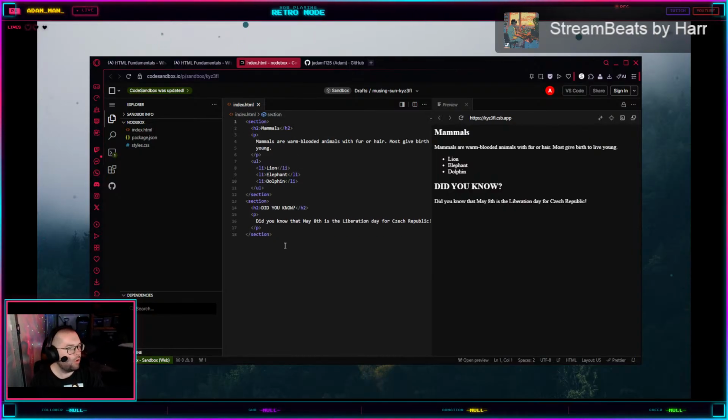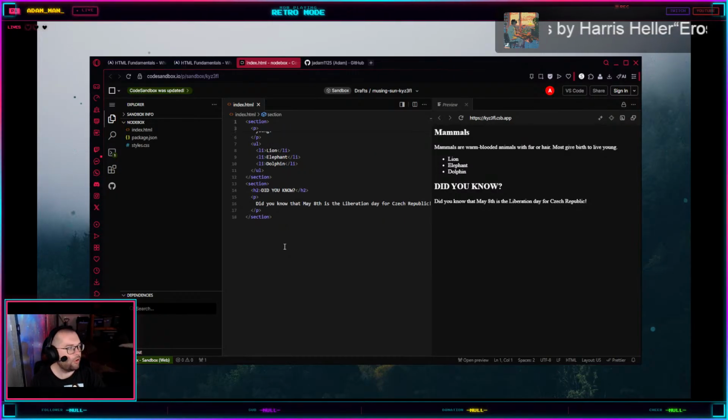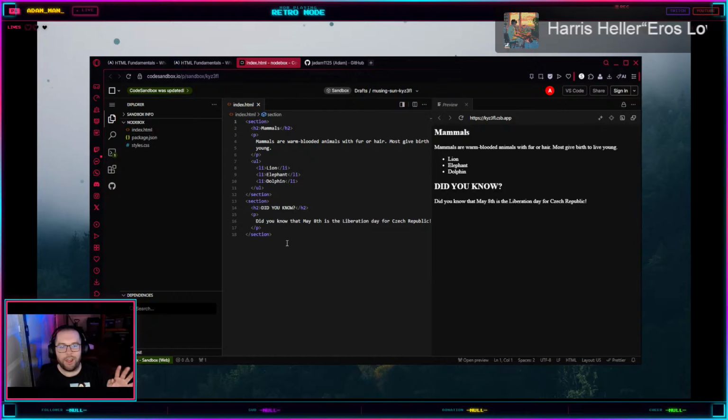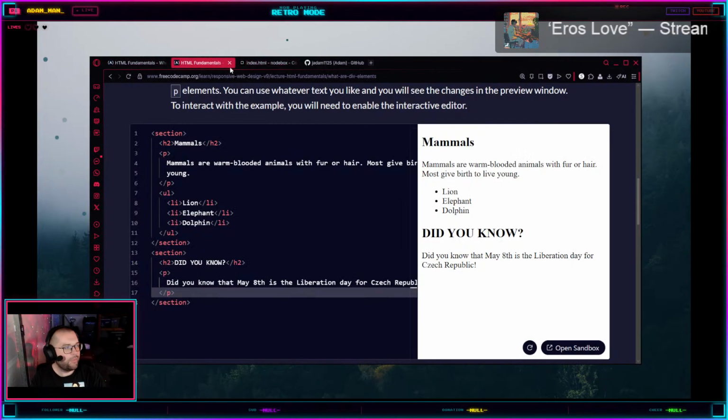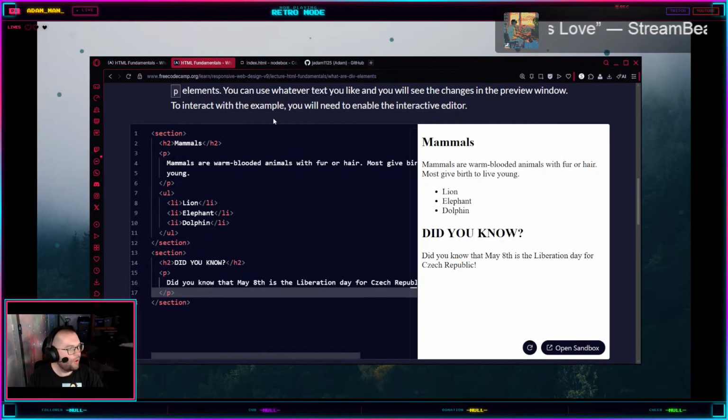Oh, this is cool. I didn't even know about this. I haven't opened the Sandbox. That's awesome. So this is literally like VS Code, but in the browser. That's really cool. I love that. Good to know.